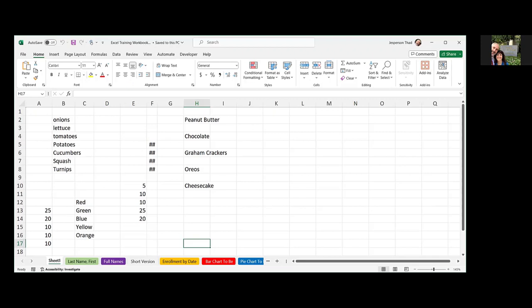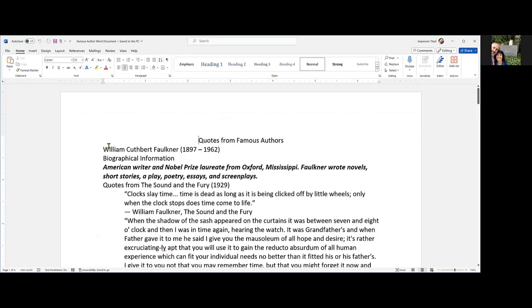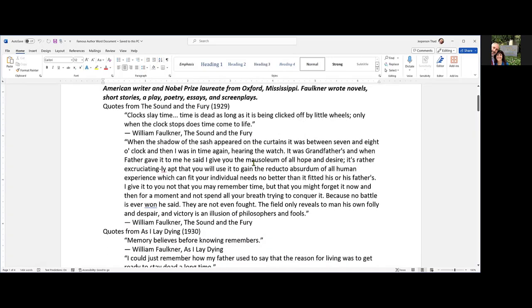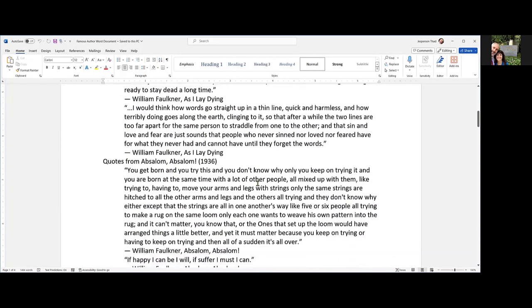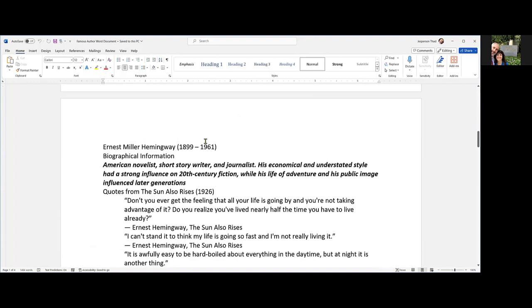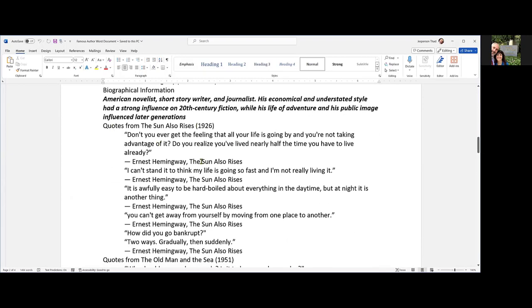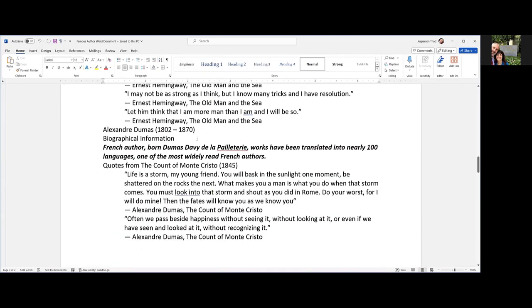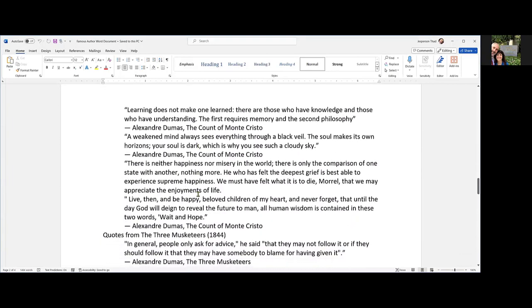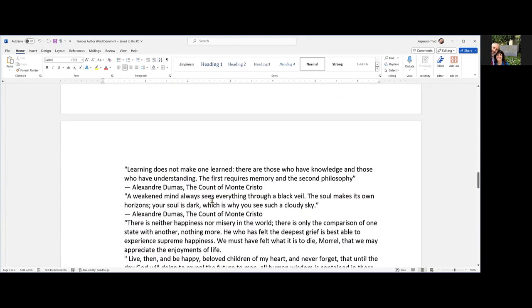Let's take a look real quick at what our Microsoft Word document looks like. It's the famous author Word document. So here's what that one looks like. It's just got 4 different authors with biographical information and then quotes from books. This happens to be William Faulkner, one of my favorite authors. Here's quotes from The Sound and the Fury, As I Lay Dying, Absalom, Absalom. And then here's Ernest Miller Hemingway, a more well-known author. And here's some biographical information and some quotes from some of my favorite books. And then The Count of Monte Cristo from Alexander Dumas, and then Les Mis down here at the bottom from Victor Marie Hugo. That's what that is.